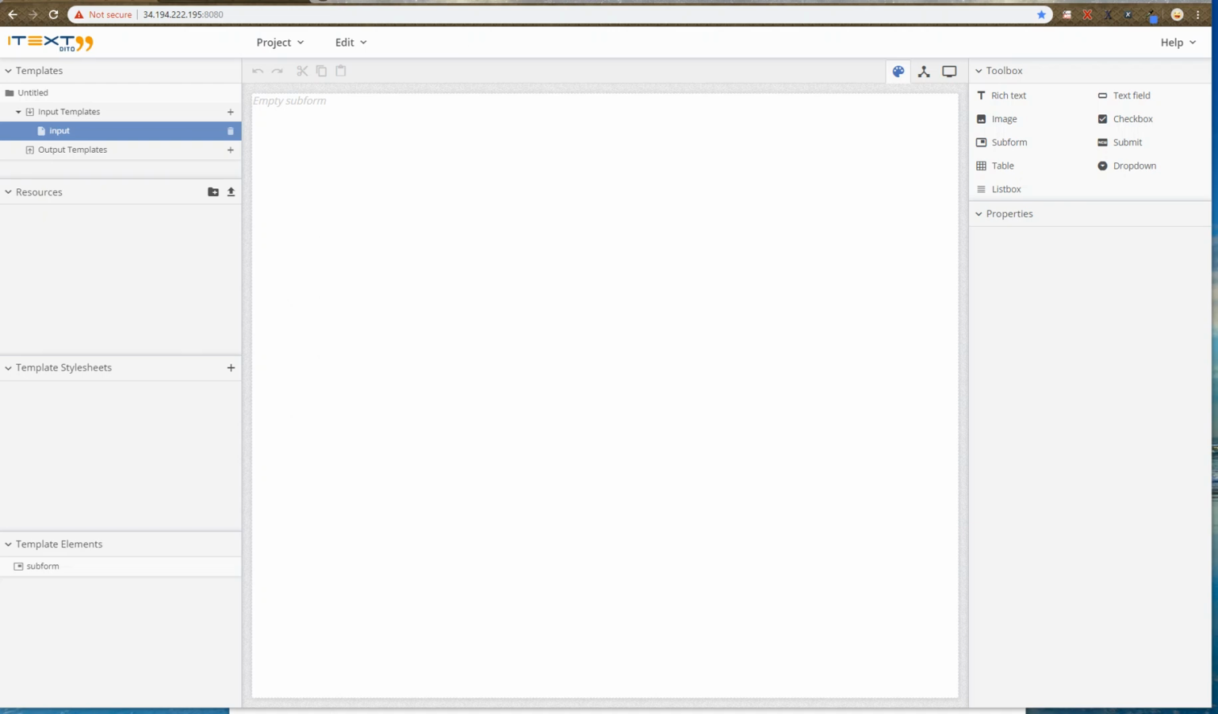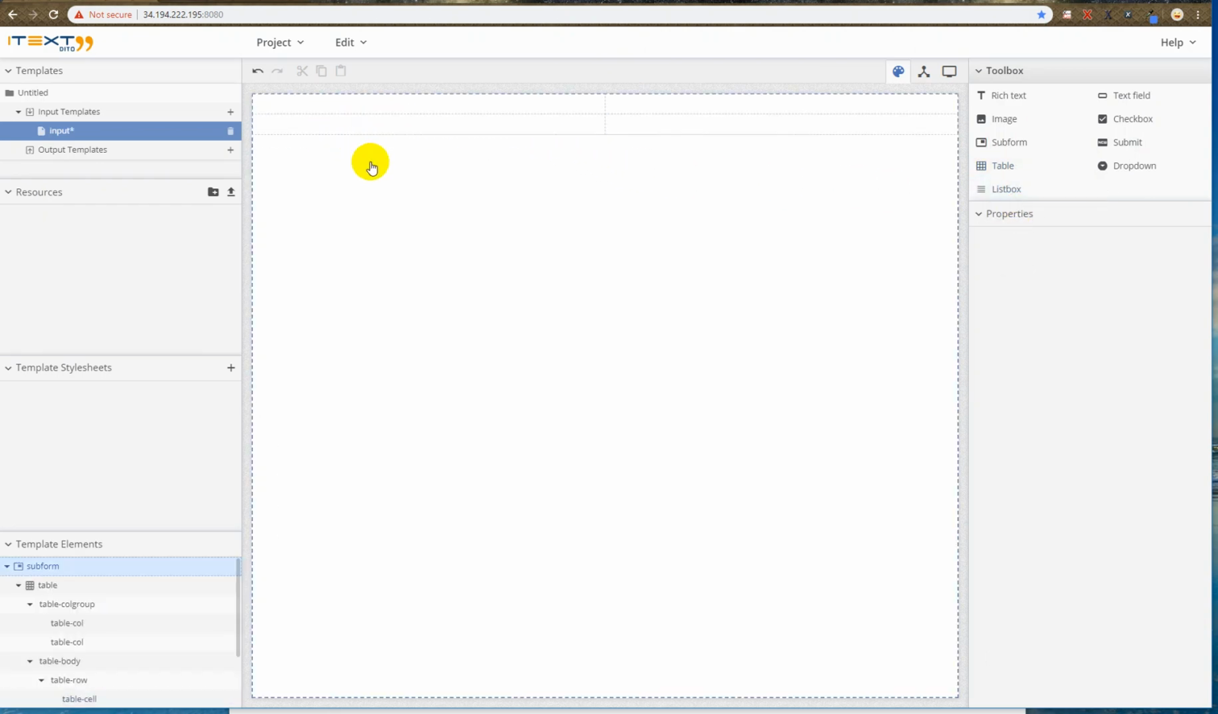How to add table element. You can find table element on toolbox pane. If you click on it, you can see the popover appears and you can choose the size of the table. I choose 2 rows and 2 columns. So the table was added on the editing area.